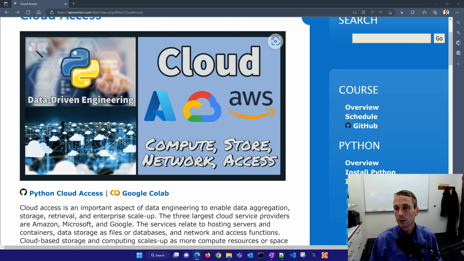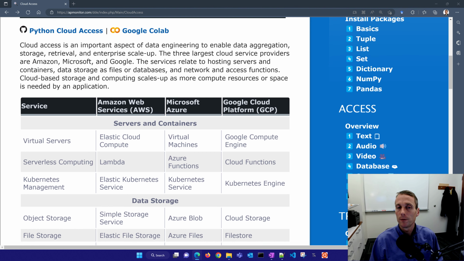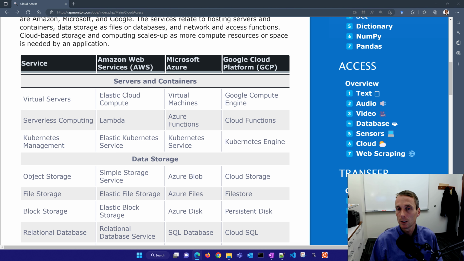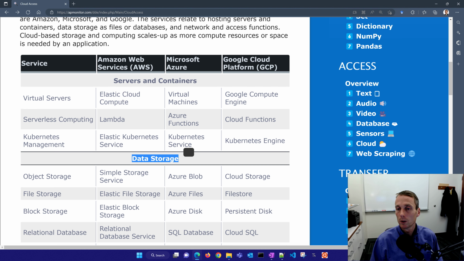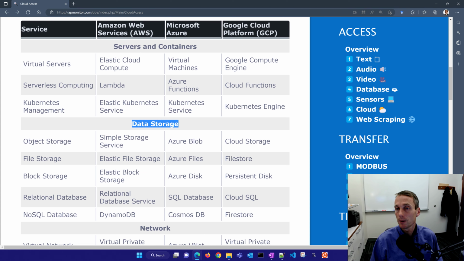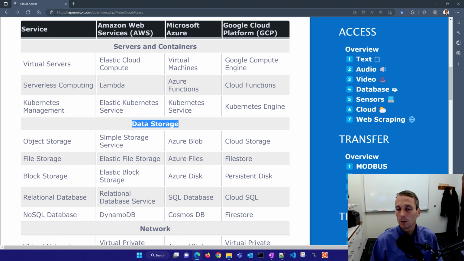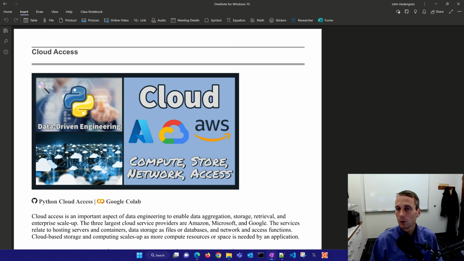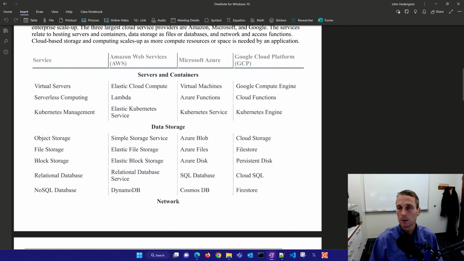We have three of the largest service providers: Microsoft Azure, the Google Cloud Computing platform, and then also Amazon Web Services, or AWS. So we have some equivalents here in terms of servers and containers, data storage, and these just have different names with these different providers. We also have network and then security and authorization. So let me review a couple of those with you just to start.